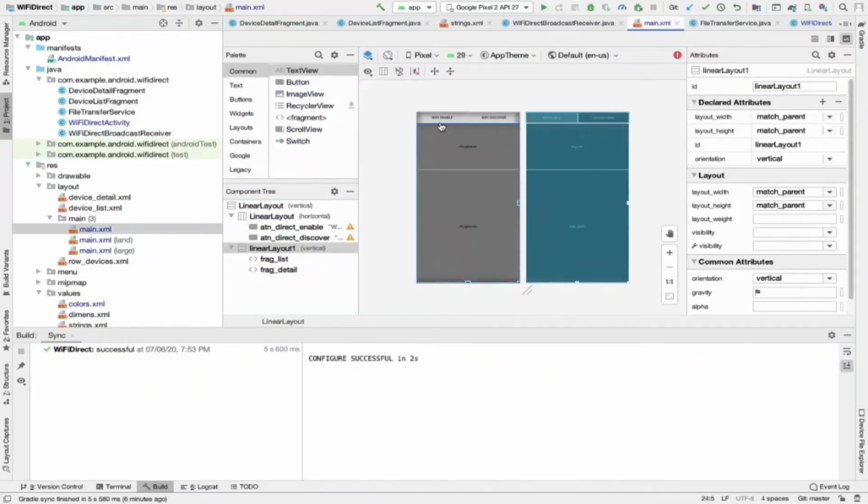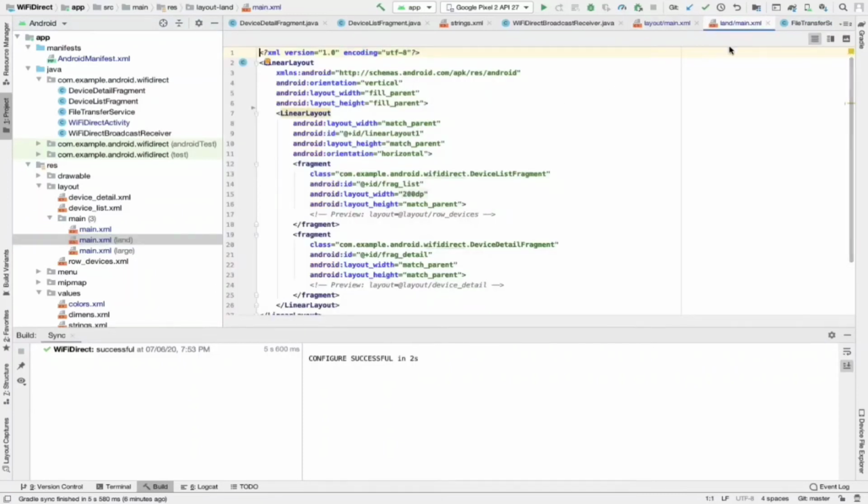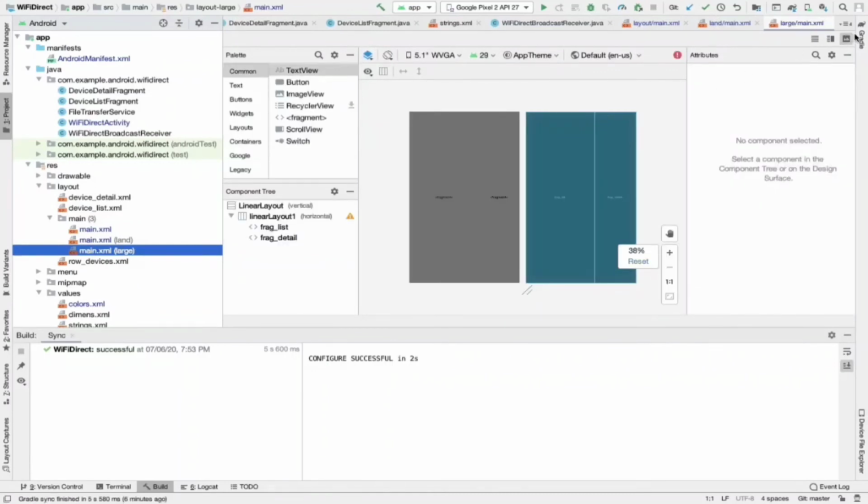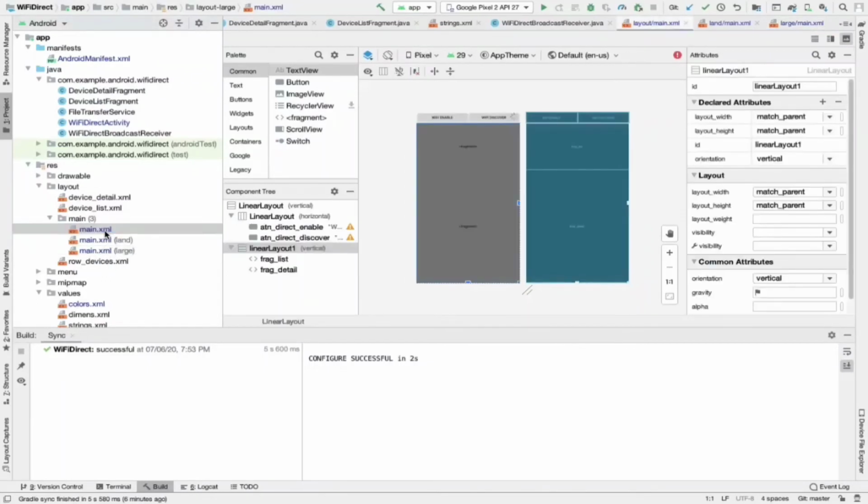You can see here Wi-Fi enable and Wi-Fi discover. So you will do the same thing with the landscape layout as well, but in my case I won't do that. Here also you will do the same thing. This is a different kind of screen size. This is the mobile screen size.